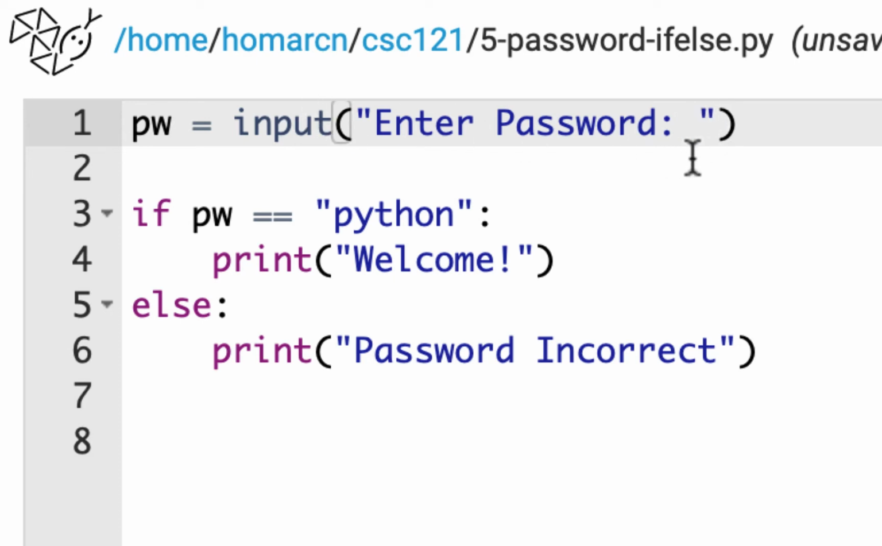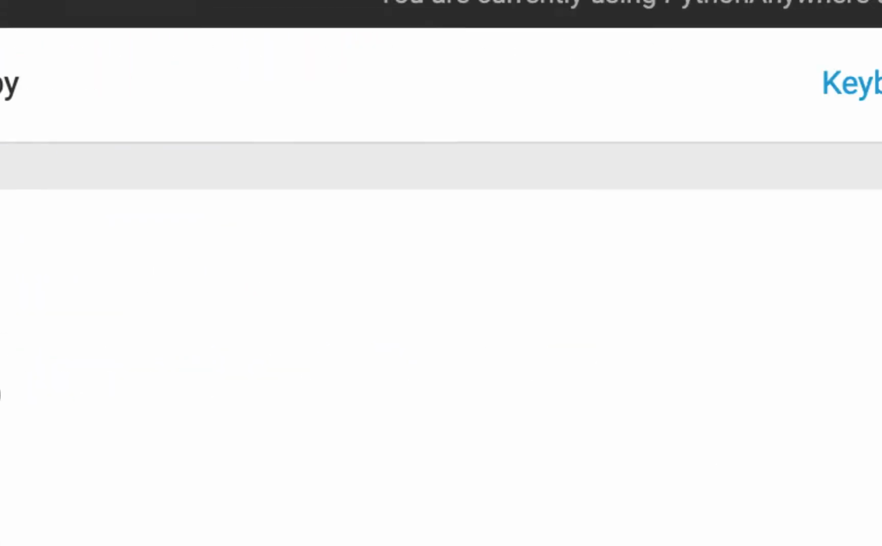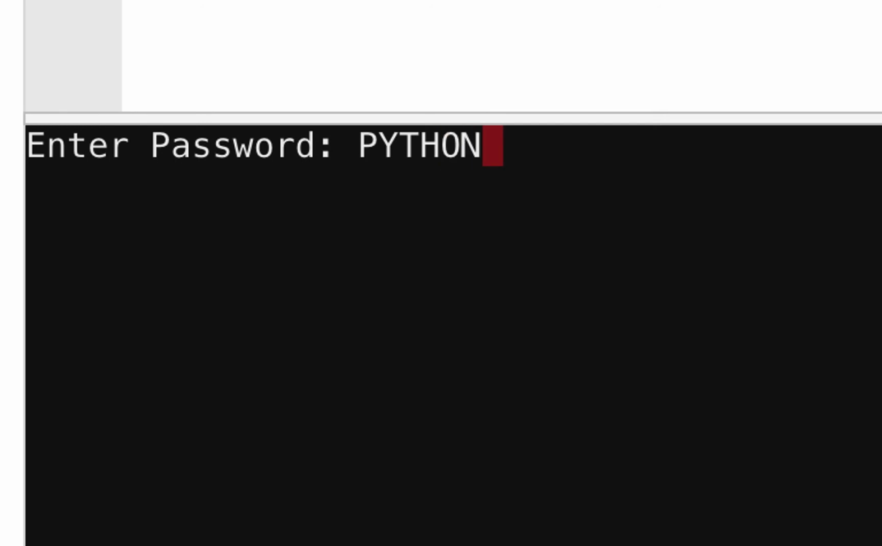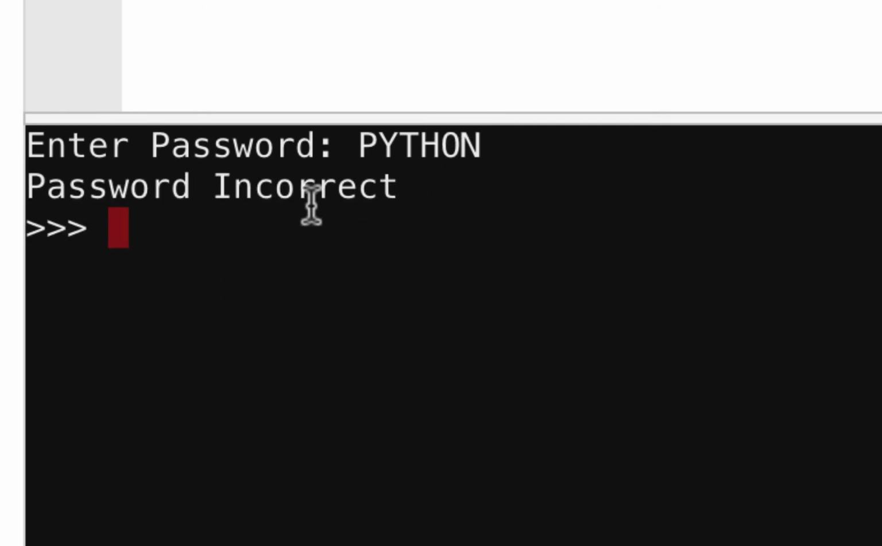And now it's going to say enter password. And if we get it right, it's going to say welcome. If we don't, it's going to be password incorrect. So this is going to be exciting because now we don't know what's going to happen. I could either get it right or wrong. So let's see what happens. We're going to save this. And now the pressure's on. I'm going to put in Python. And oh man, I had my caps lock on and look what happened. Password incorrect.